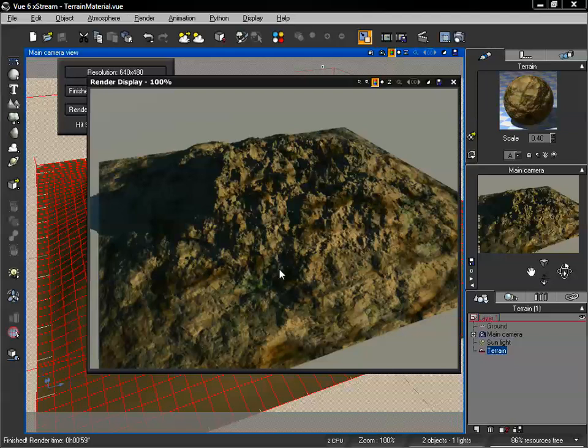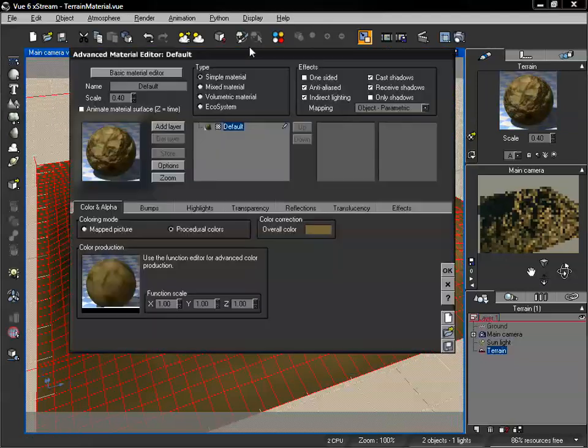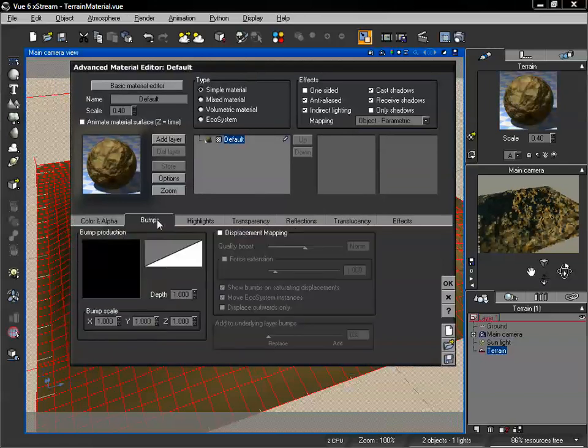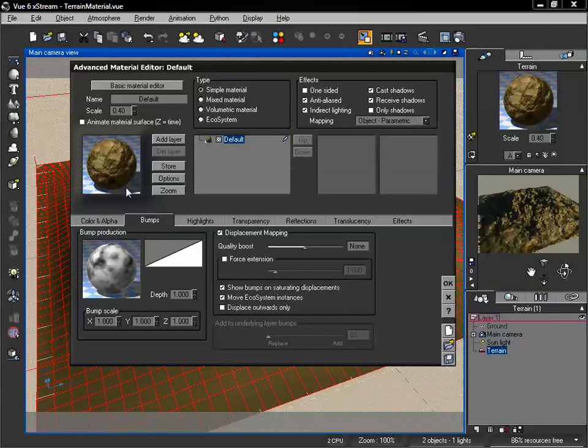Now in this case, what I might actually want to do is just remove some of that green and just have a nice color blend between our separate sections. But overall, I think it looks pretty good. We can close this out and double-click to open up our material editor. And if we wanted, we could go to our bumps and we could turn on displacement mapping. And that's going to give us an even more realistic looking terrain.